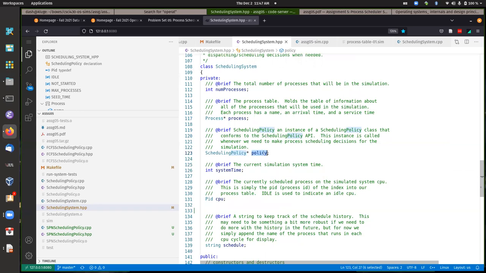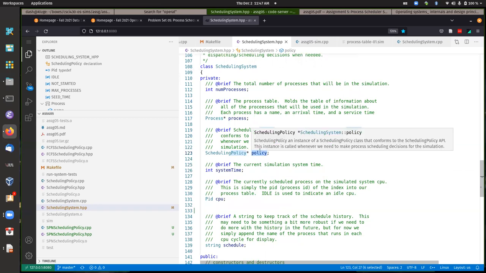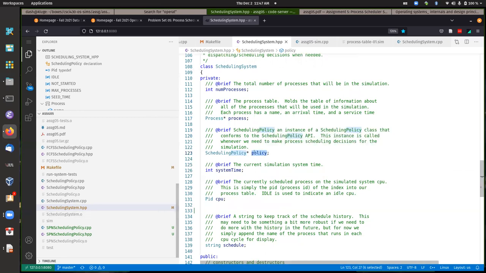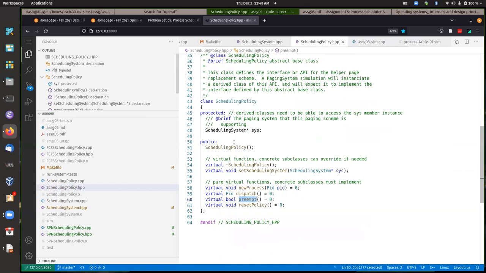So anyway, from any function, you can call policy and invoke a method on a particular policy, right? If you've got a particular policy, and again, this is where the abstract base class comes from, all these policies implement the same API. All scheduling policies have to implement a dispatch method, which doesn't take any parameters as input, but returns the process identifier of the next process that's supposed to be scheduled by that scheduling policy.